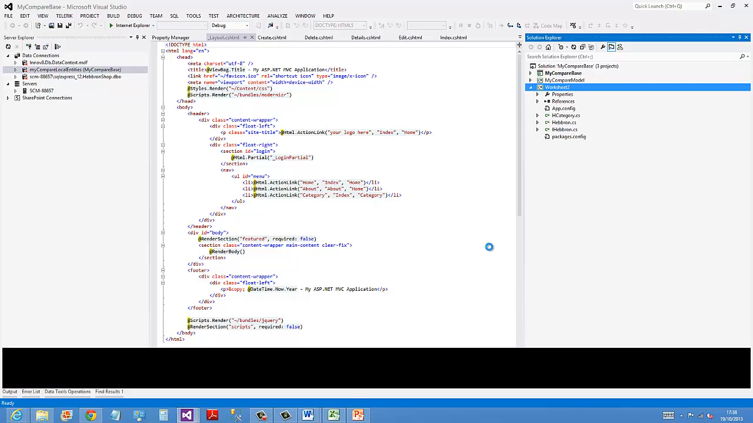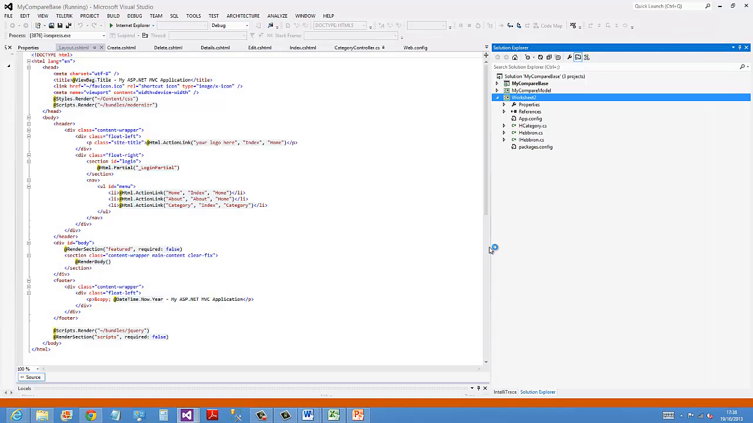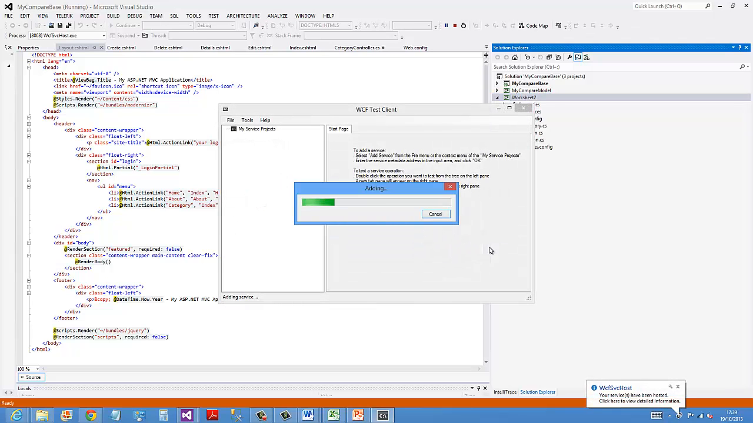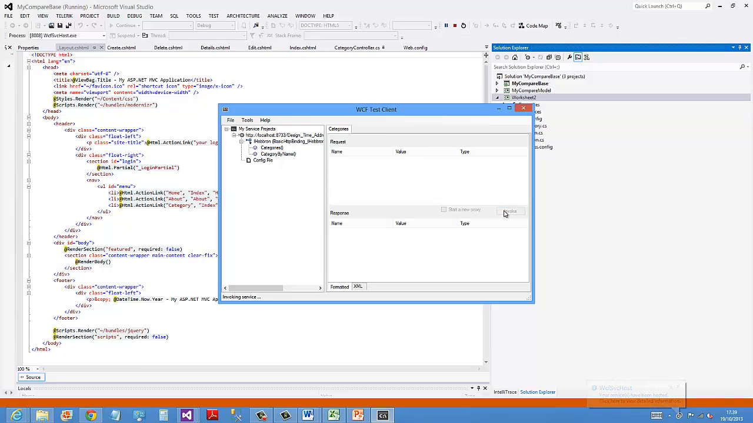I think it's really important that you do a comprehensive testing of the categories and the product services that you've built in before you start to integrate them into the MVC app. So I'm booting up the WCF test client. Come on, you can do it. And I'm going to make sure that I can see all the categories. Yep, there they are.